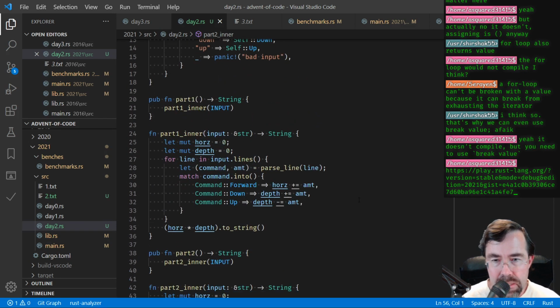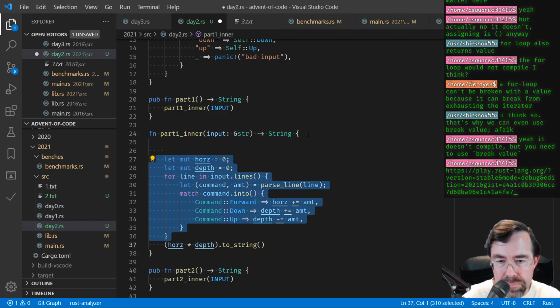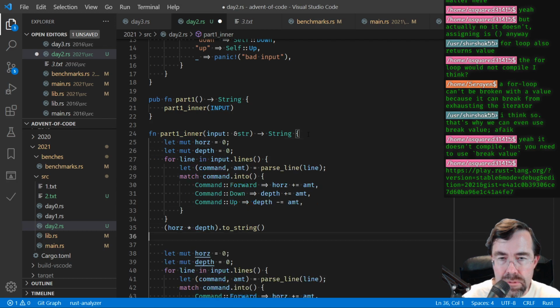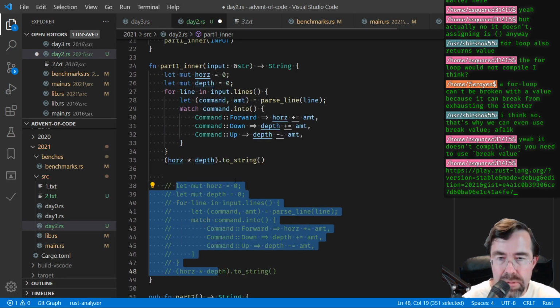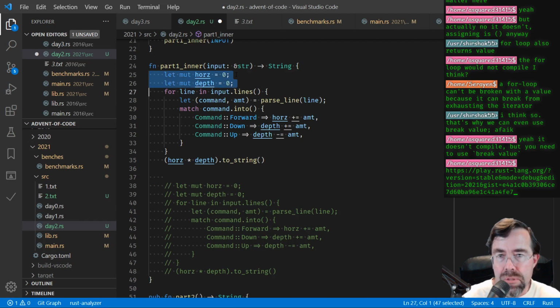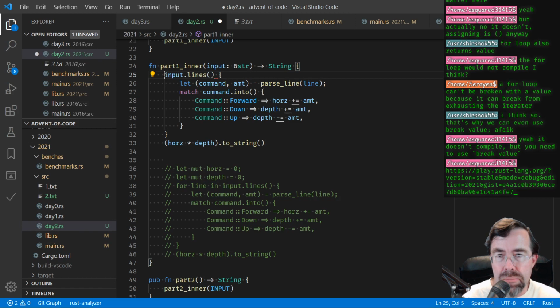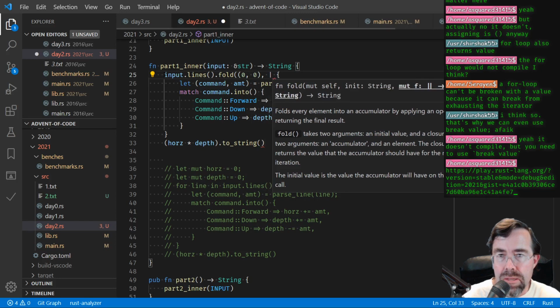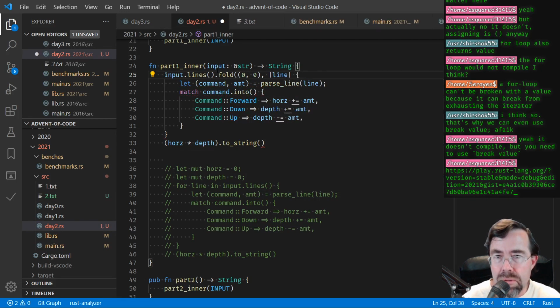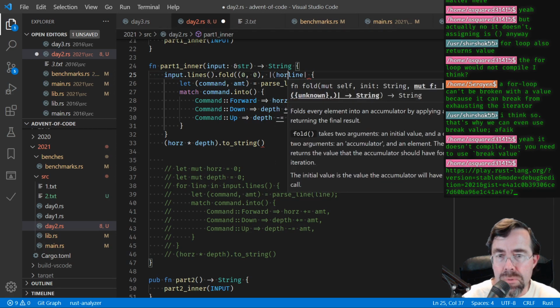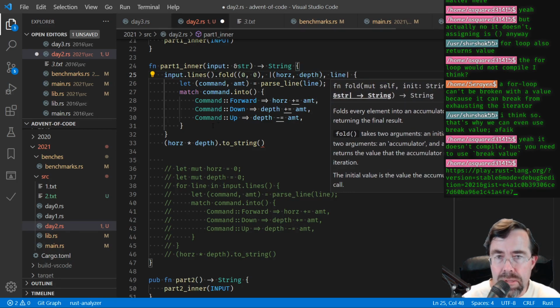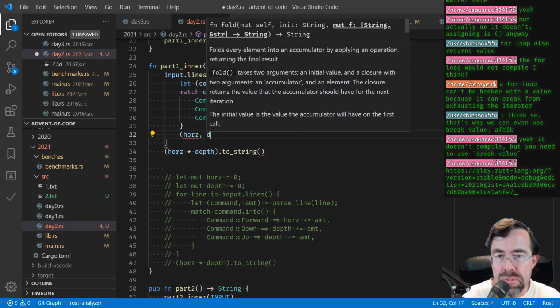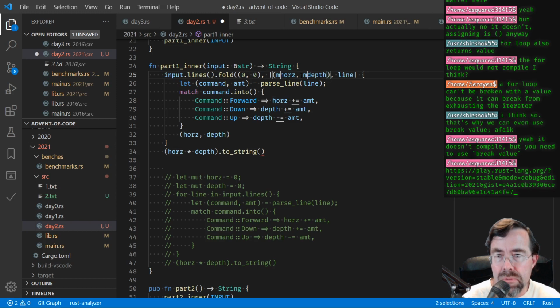Can we make this even more clean? I could do this with a fold. Would that be better or worse? Let's see what it would look like. So we'll compare before and after. So this is after, or I mean before. Here's after. So here we would just say input lines fold. Initial value is 0, 0. And then we get a line. And we get horizontal and depth. And at the end, it's horizontal and depth. I need to make these mutable.